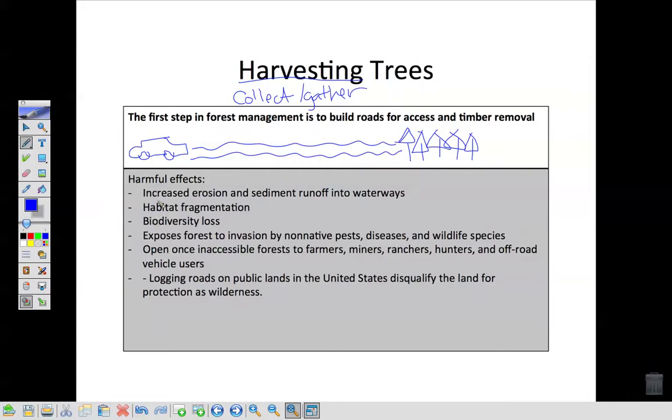There are harmful effects of that, very similar to what we spoke about with deforestation on the previous slide, as mentioned here.